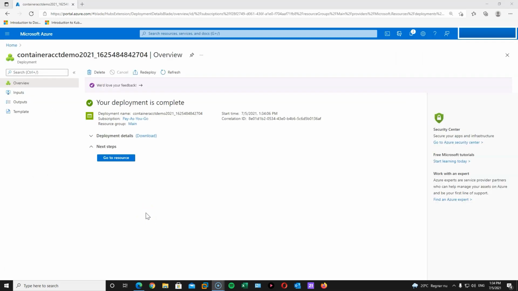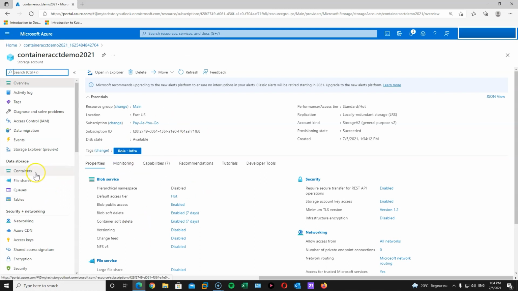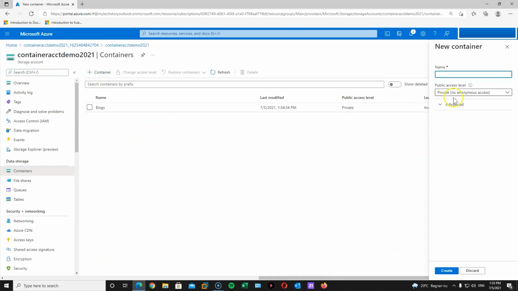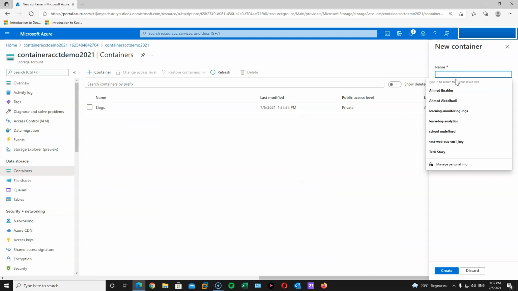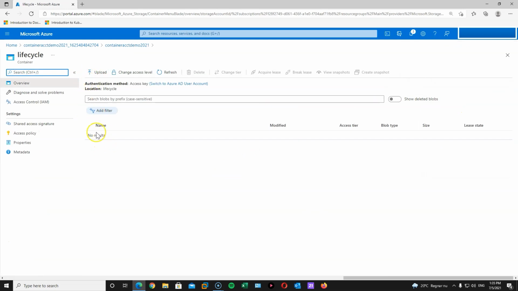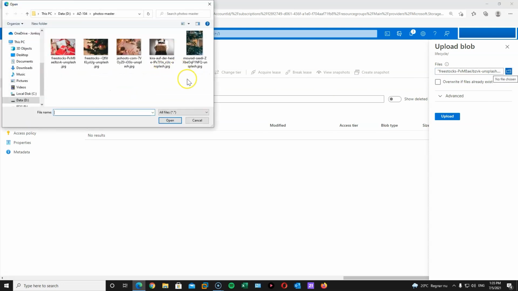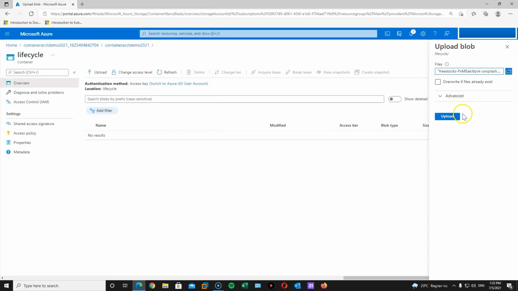Fantastic. Now that my storage account has been created, I will click on Go to Resource, then click on Containers, create a container. I'm going to call this one Lifecycle. Create. I'll click on it, and I will upload a file here. Click on Upload, then click on the little folder icon here. I will choose a picture or even multiple pictures.